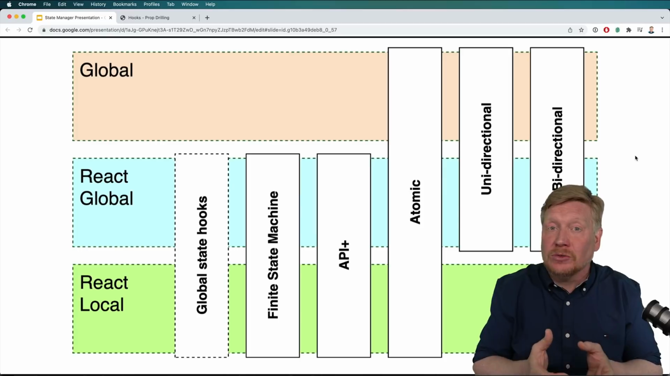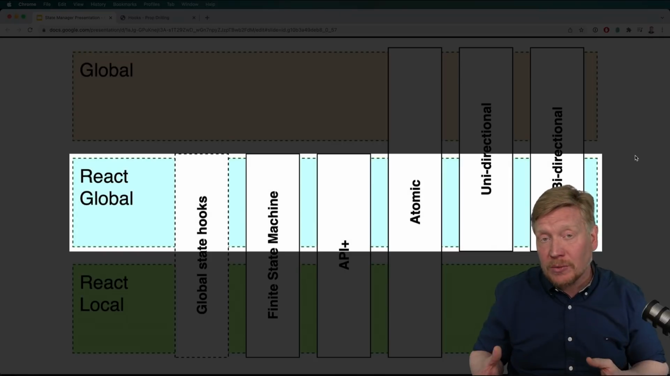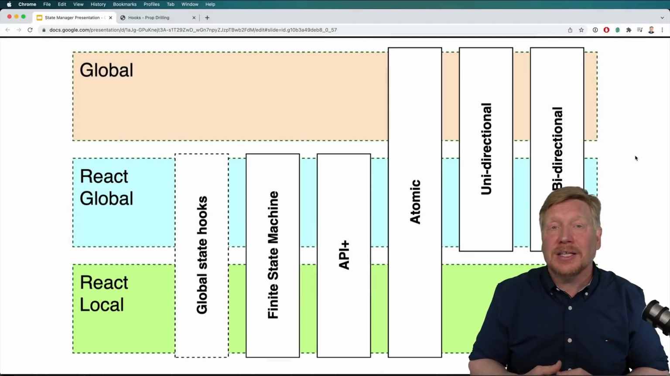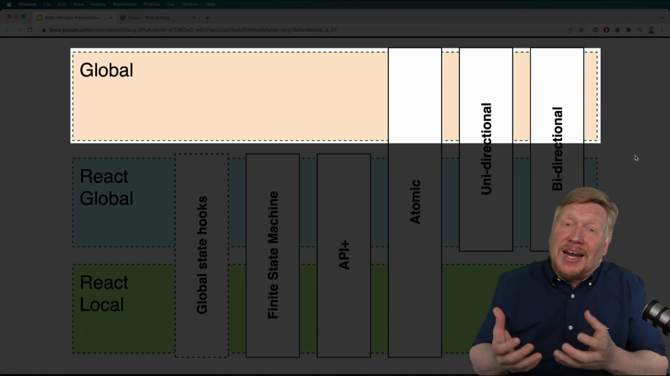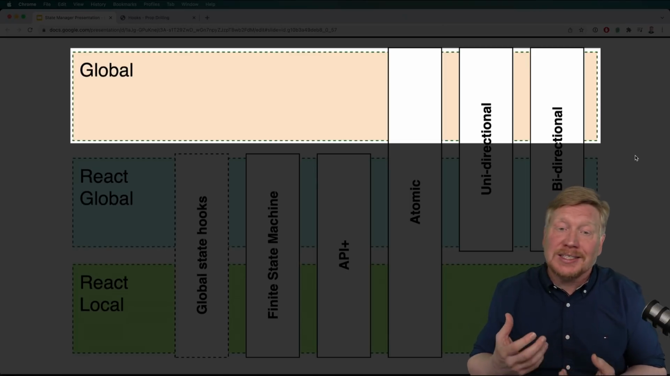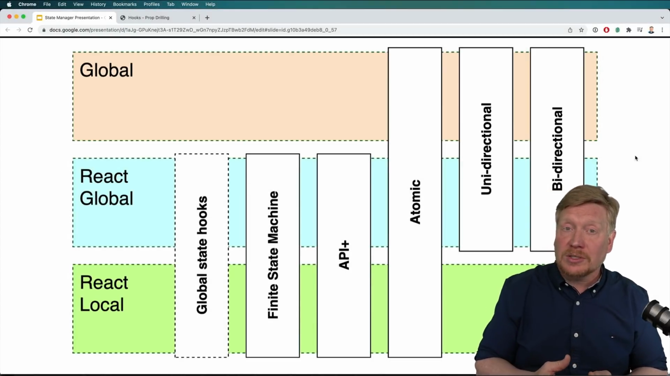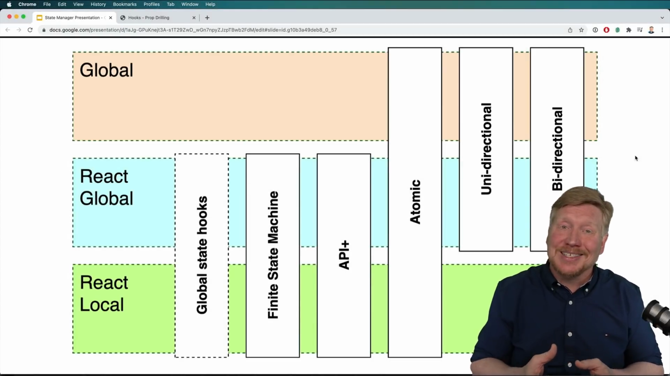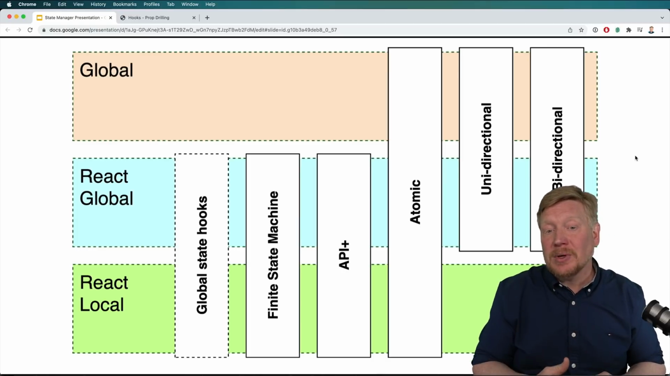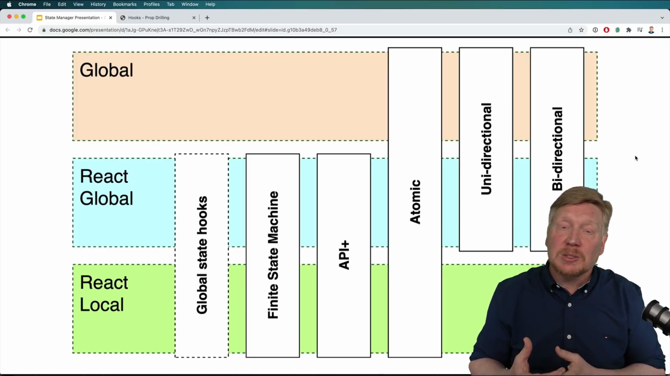So you've got React local state, that would be the state within a component. You've got React global state, which means global to the entire tree, so that probably means something like context. And then you've got outside of React itself, meaning code that's actually executing outside of the React context. So in some cases, for example, global state hooks, you're going to be restricted. You're not going to be able to get access to them from a global source. Whereas in the atomic, unidirectional, and bidirectional models, most of those you can dispatch externally.